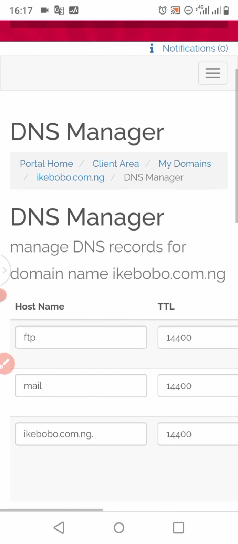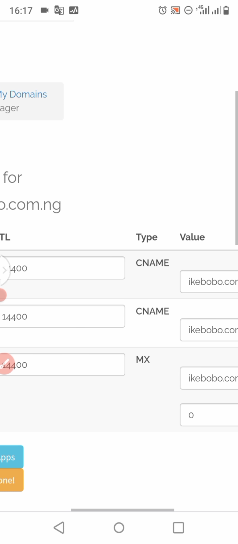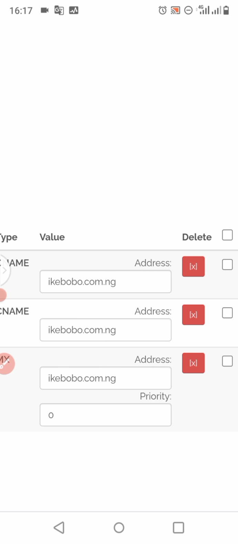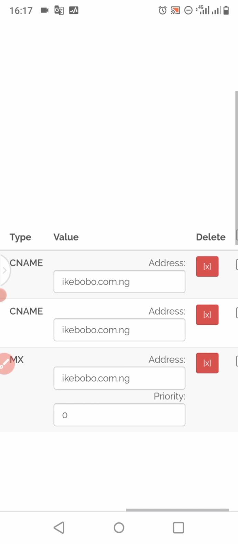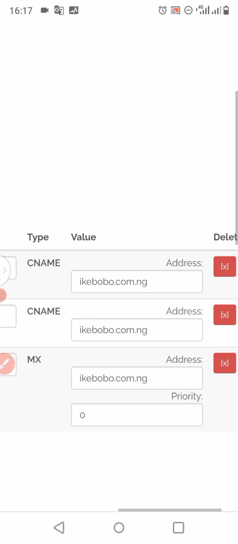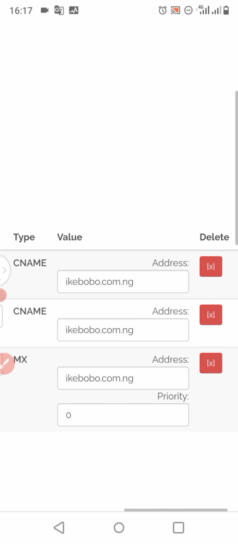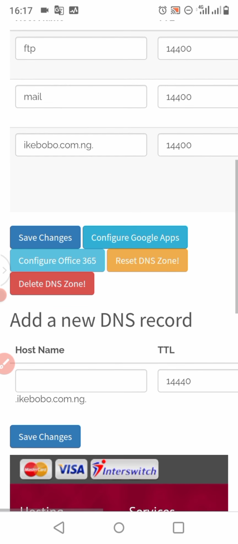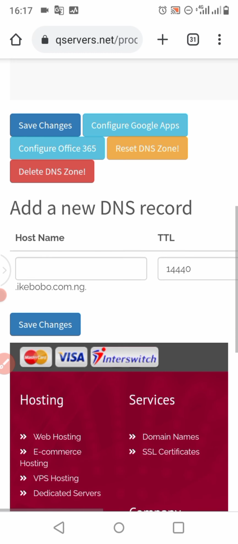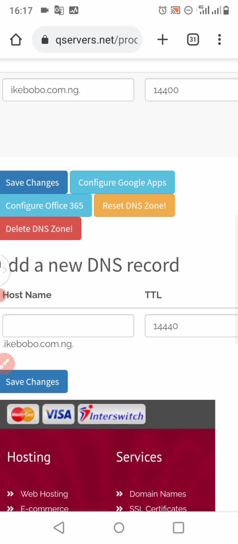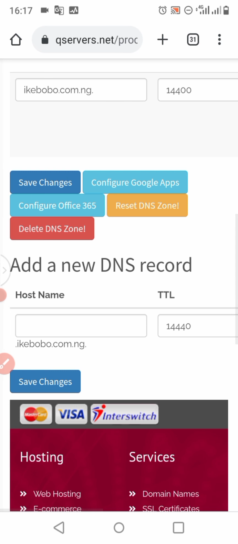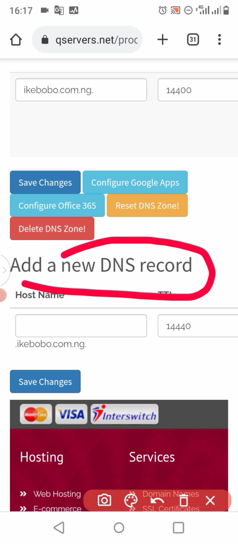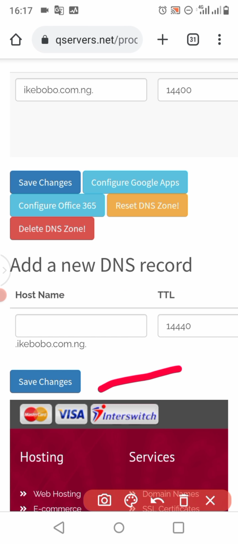So now in the manager, you can see this is the default stuff here. Now I'll add a record. Scroll down till you get to add a new DNS record. Add a new DNS record. You saw that?